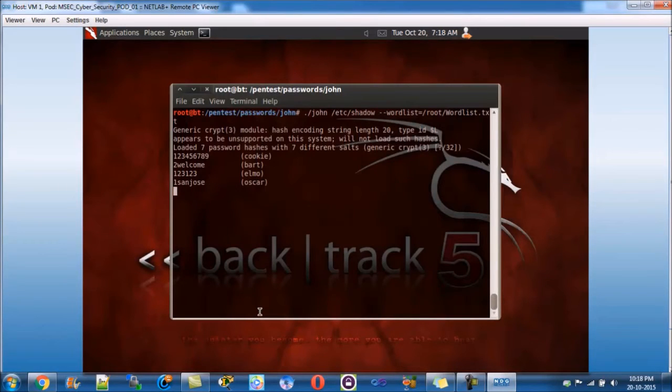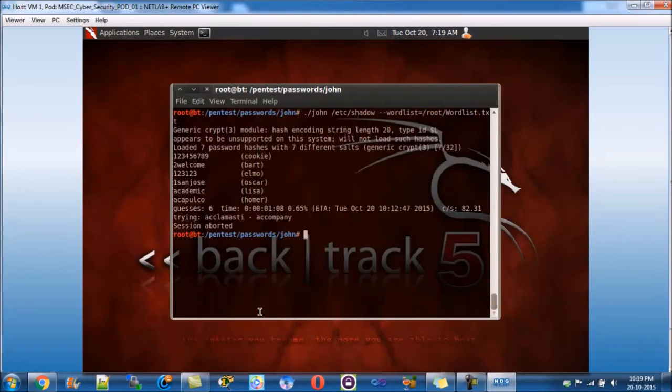Obviously, the more complicated the password, the longer it'll take, I guess. And there are all the passwords cracked. Albeit they're not very difficult ones, but that's beside the point. It took surprisingly long, which I was slightly surprised with. And so John the Ripper's done a very good job there. Pretty good password cracking tool.